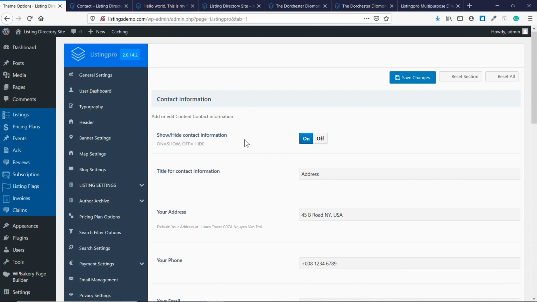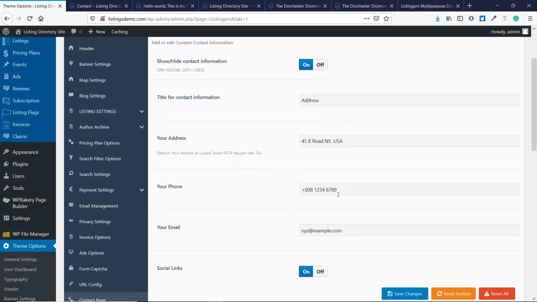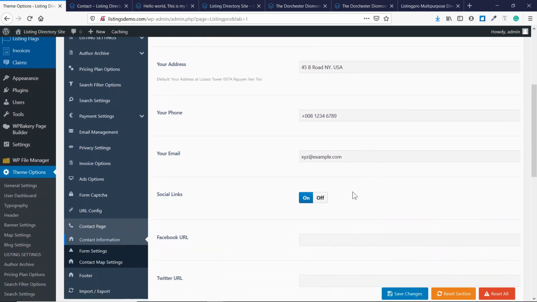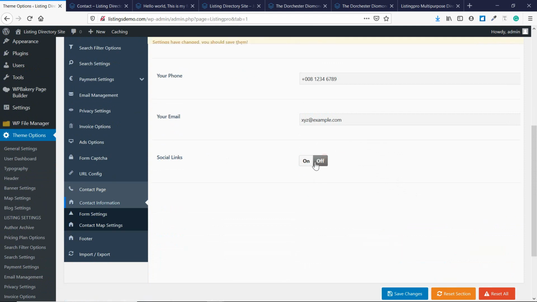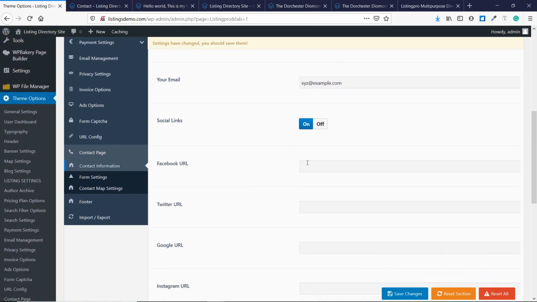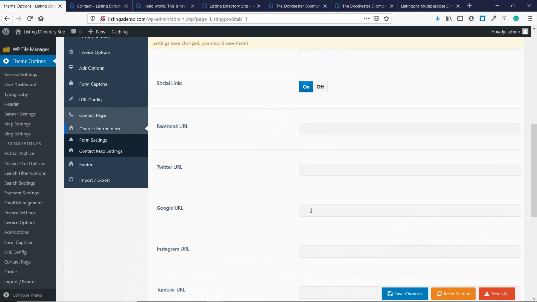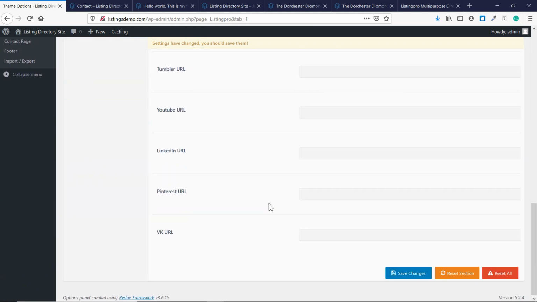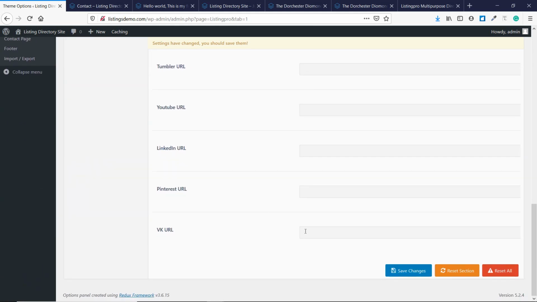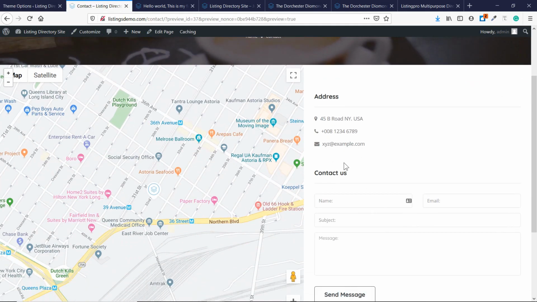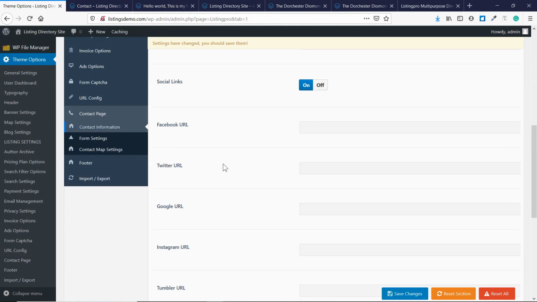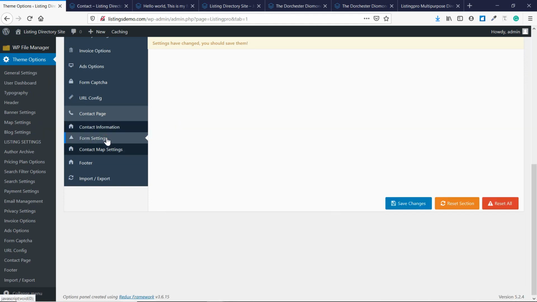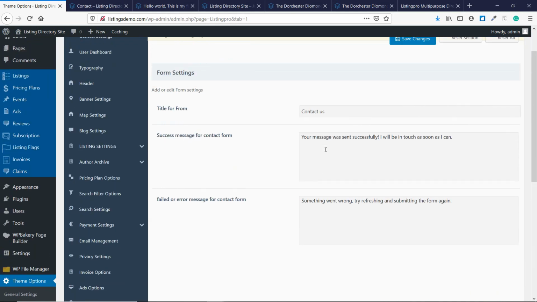Show and hide contact information, then title for contact information, address, your phone, your email. If you want to show social links, on or off, and then you can add your Facebook, Twitter, Google, Instagram, Tumblr, YouTube, LinkedIn, Pinterest, or VK URL, and then you have to click on save changes, and everything will be reflected here.